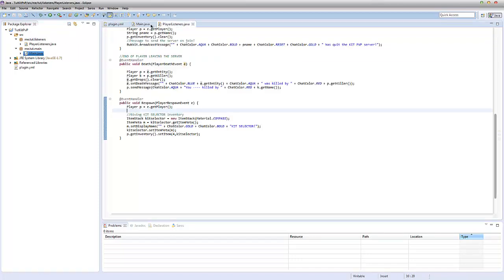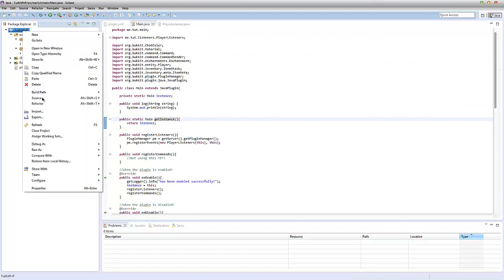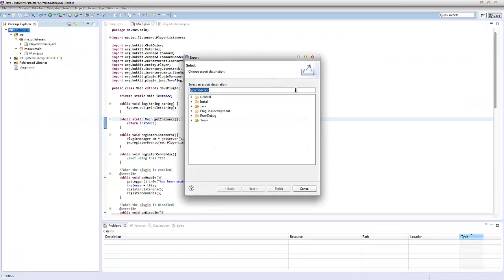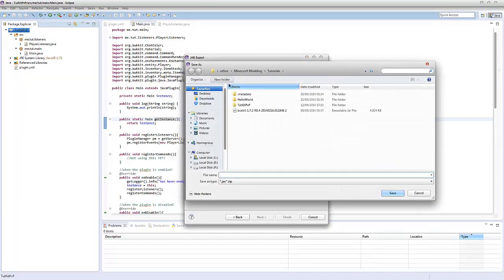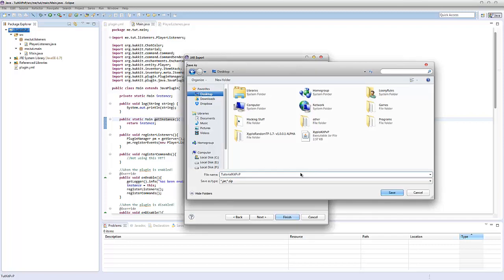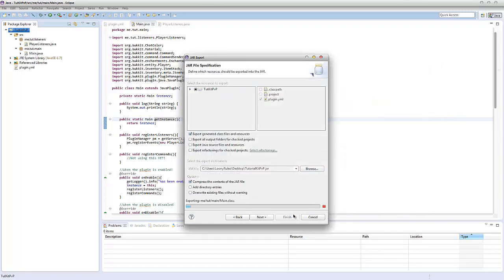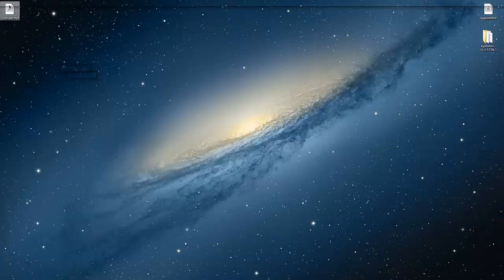So that is that. Now it's time to go ahead and test this. So let's do export. Make sure you save it. Export Java, jar file. Next, you want to untick .project and .classpath, so the plugin's the only one there. Save this to my desktop, tutorial KitPvP. Save. Finish. It should be on our desktop right now. It's here. So I'm going to go ahead and launch up Minecraft.